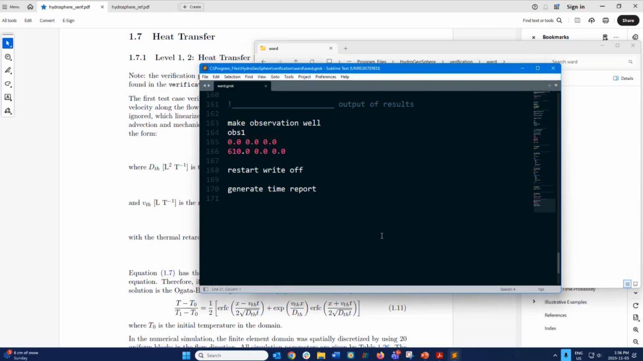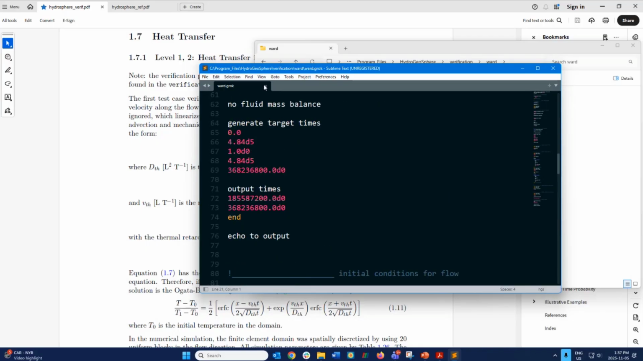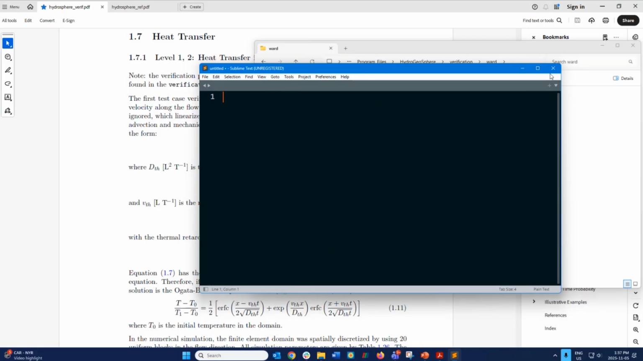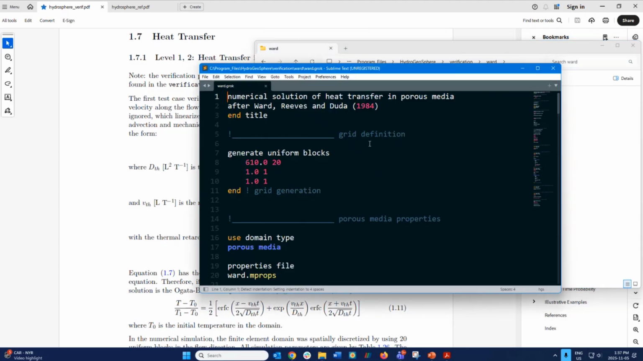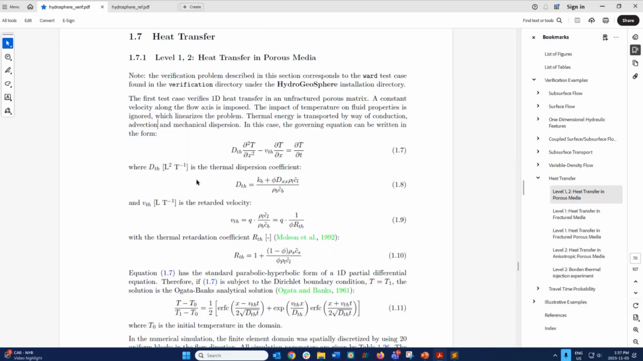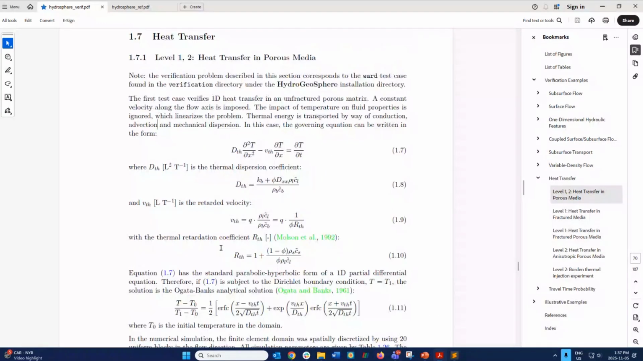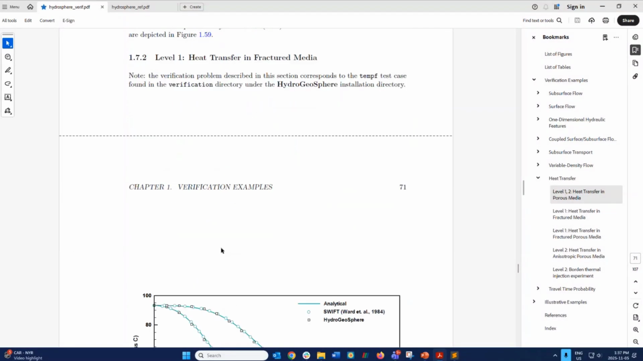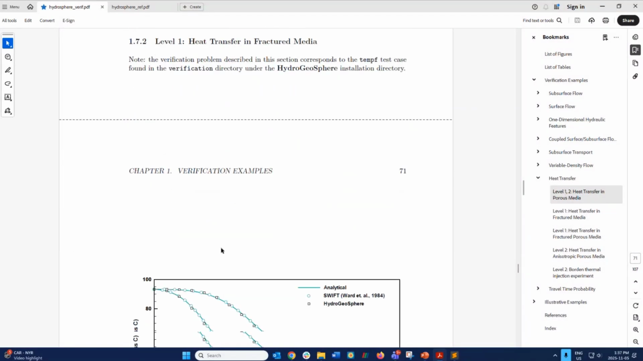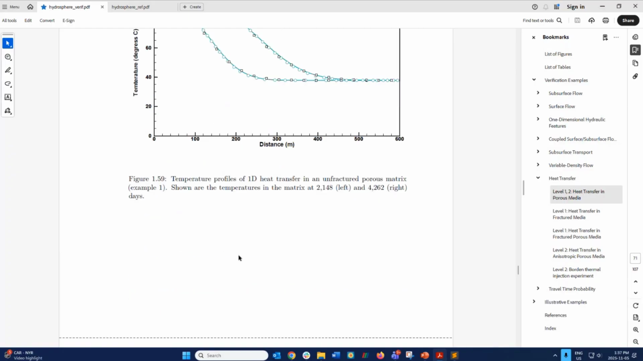So in this example, 170 lines of text basically describes the entire model. Of course, looking at a text file, which is just comprised of a bunch of commands, doesn't necessarily give a new user a really solid understanding of what this model is. And so that's what the verification manual is all about. It gives you maybe a page or a couple of pages of description of what this model is comprised of and how to interpret the results.